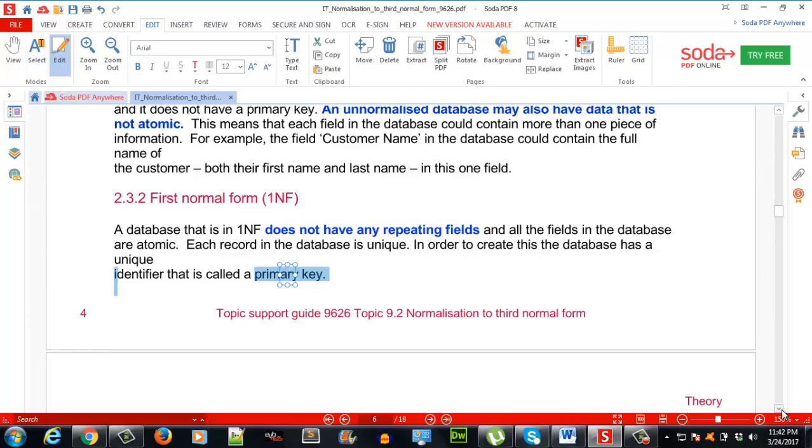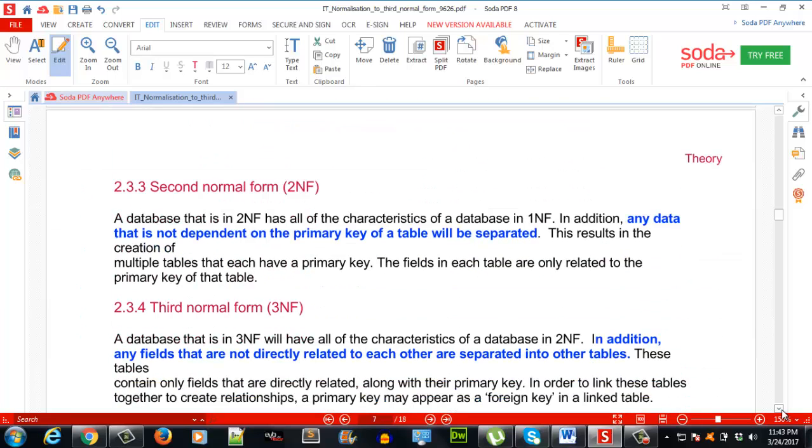Then you'll talk about the second normal form, which means any data that is not dependent on the primary key of that table will be separated. If you have some other data within a table that could be separated and you could make some other table out of it, you will be converting into second normal form.